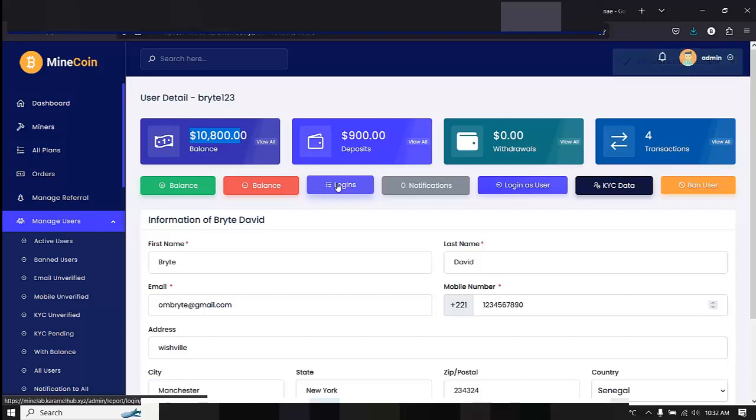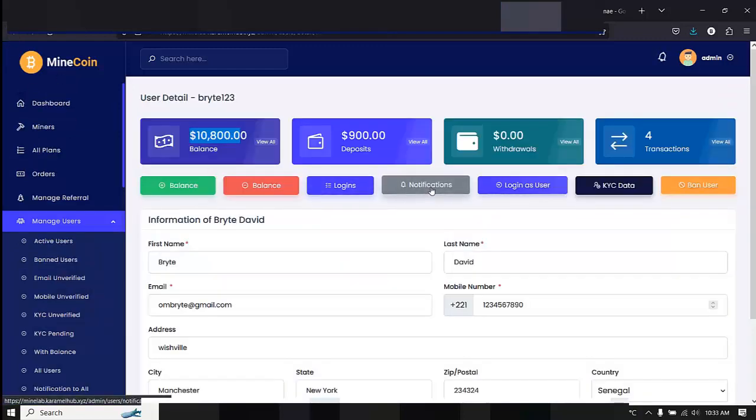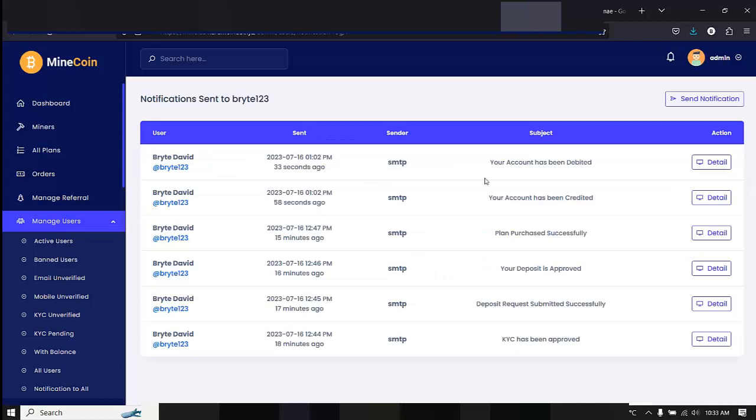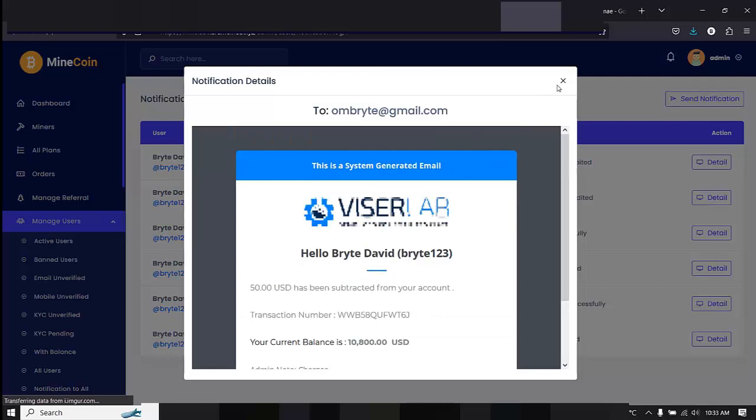When you click on logins, it shows the number of times the user has logged into the platform, with the time he logged in, the IP address he is using, the location, and the browser the user used. Right now you can see my location, my browser, and my IP address. When I go back, you can see notifications here. You can see all the notifications that were sent to the user. These are actually sent to the mail.